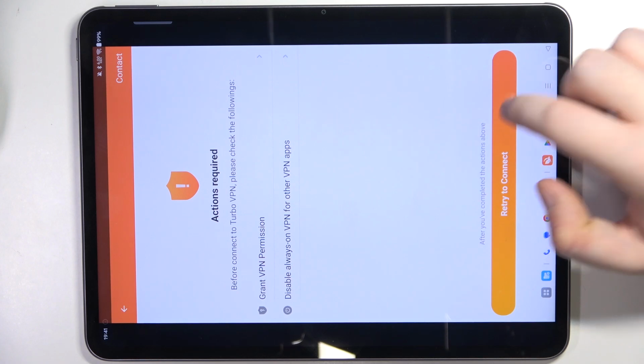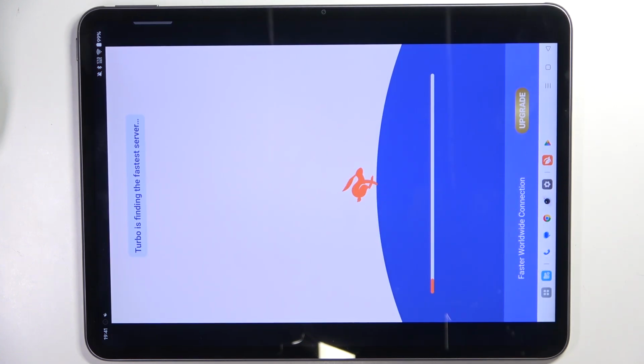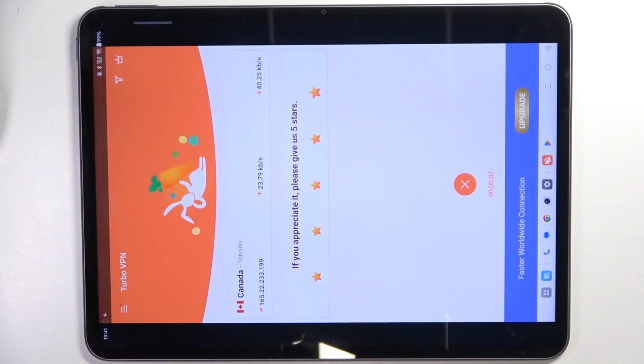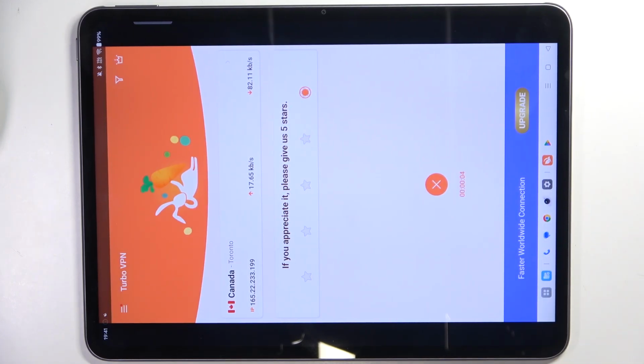Now click on retry to connect. Now we can close this ad. And as you can see, now I'm connected to VPN in Canada.